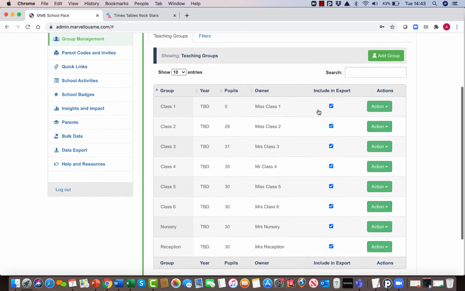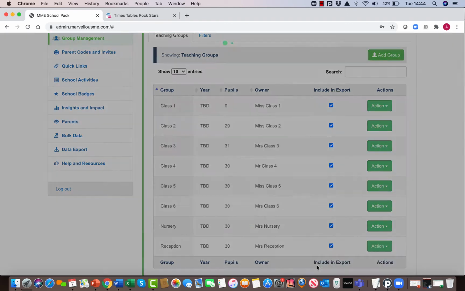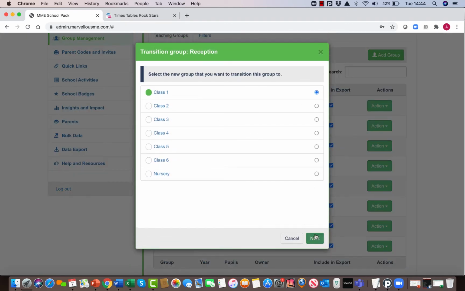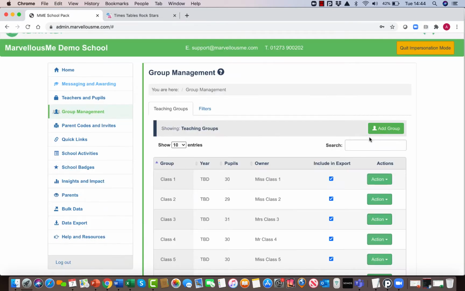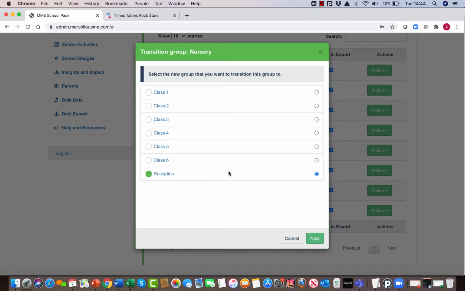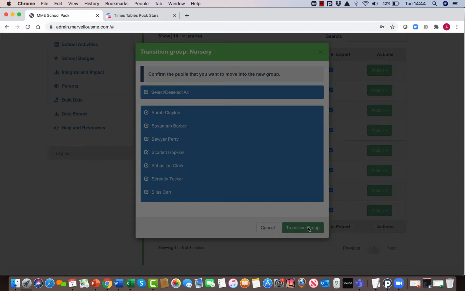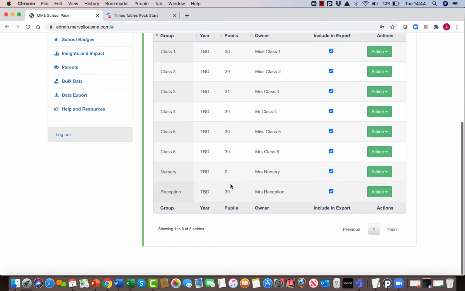And then I want to transition reception into class one. And then finally, I want to transition my nursery children into their new reception class. Okay, so that has all of the groups now in place, and it leaves me an empty shell to add my new intake.